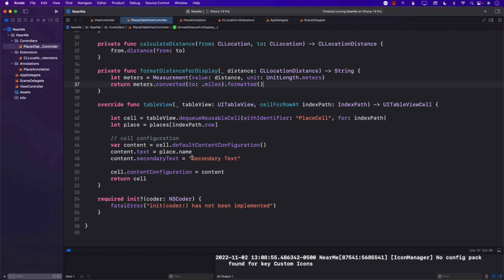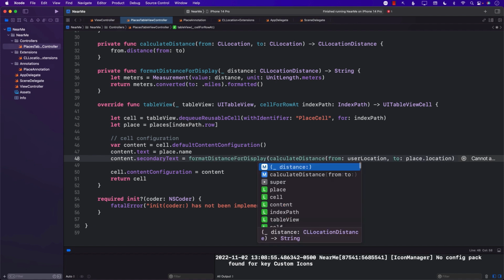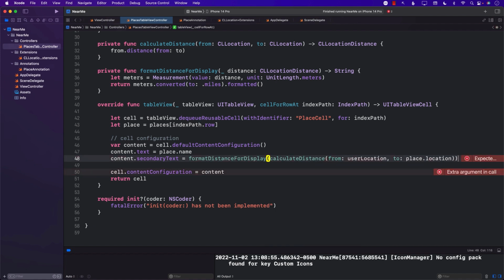Now we can call this particular function. So what we want to do is call the calculate distance function, passing in the user location, that is our distance, this is our location, and then the place dot location. And then the result of that will be passed to the format distance for display. So whatever the calculate distance returns, pass it to the format distance for display.